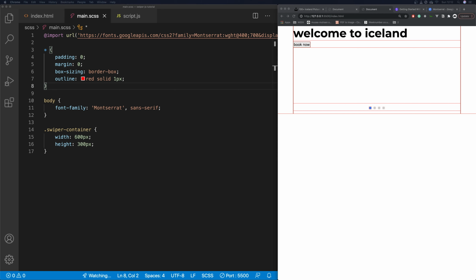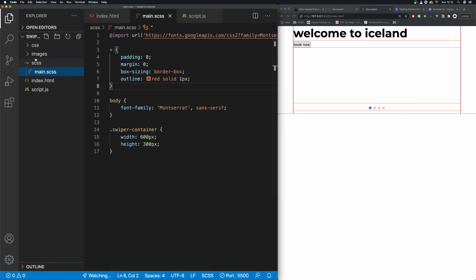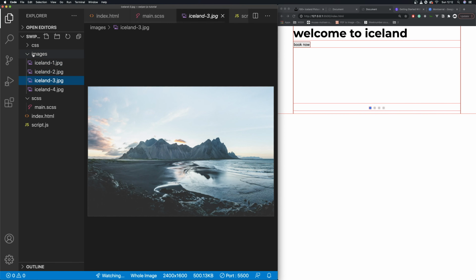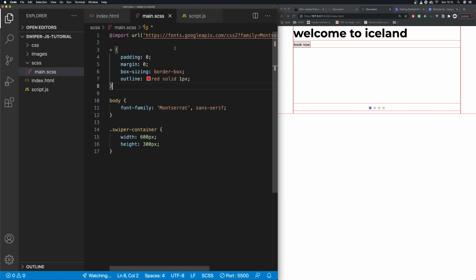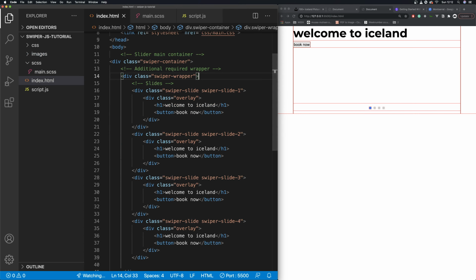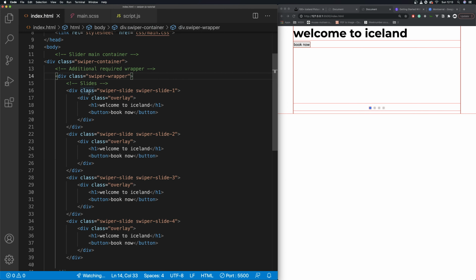So we've done Google Fonts, done all that. Now we're actually going to add the images. So hopefully you've chosen your images or downloaded the GitHub and acquired them. So we're going to actually add them to the Swiper slide. We're going to add it in here.